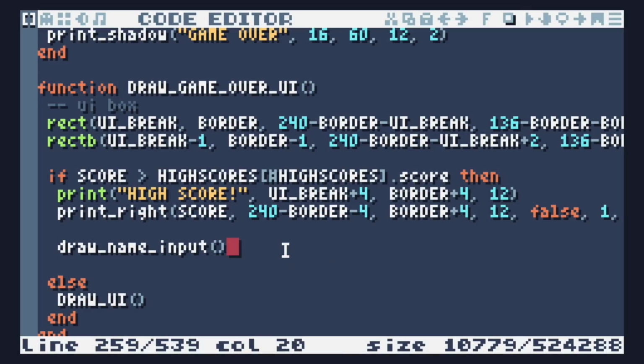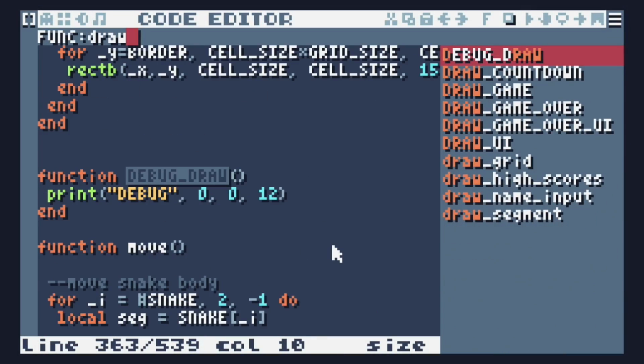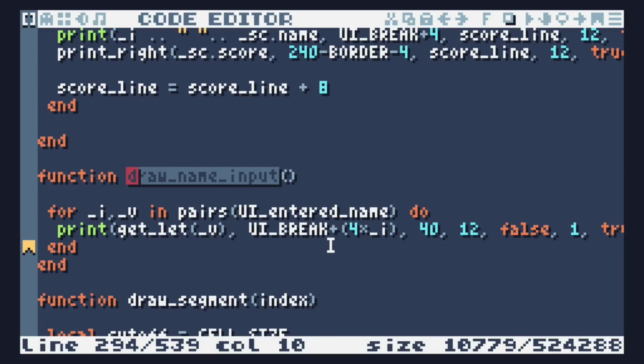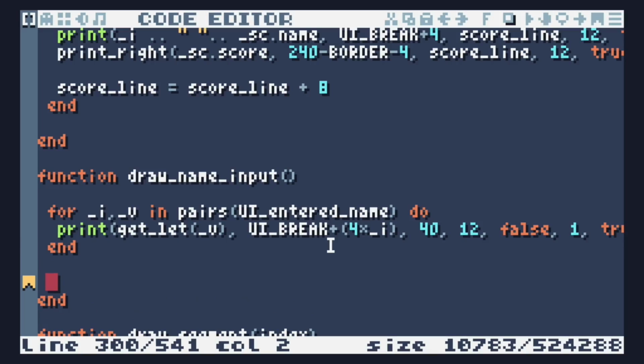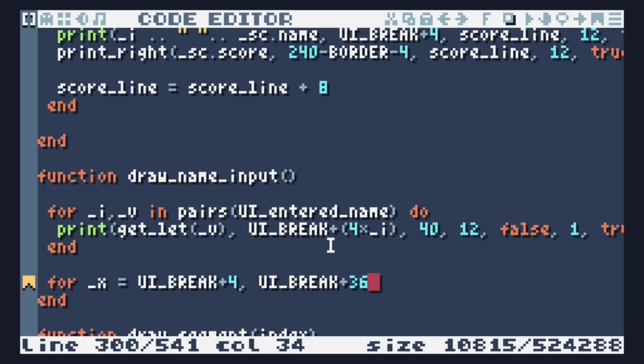Maybe we should put some lines underneath it so that it's more obvious that you're supposed to do something with it. So from UI break +4 to, what's the most letters we can have? 9, so 36. 9 times 4 is 36. We'll see how it goes.